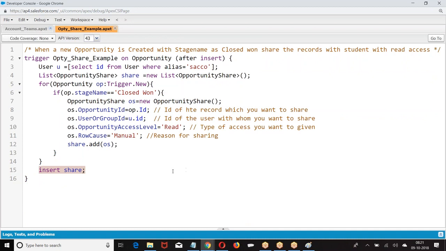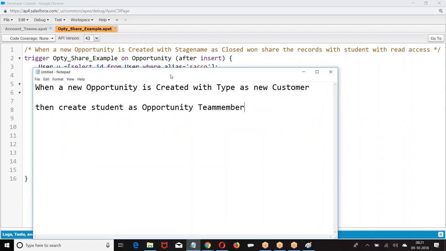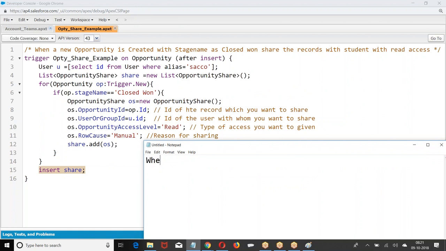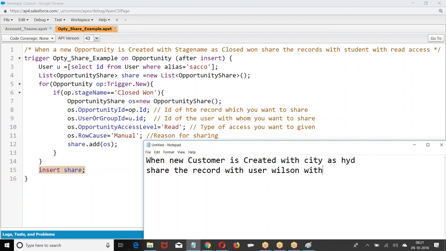Create the same sharing rule on, let us do an example. I want you to create: when a new customer is created with city as Hyderabad, share the record with user Wilson with edit access. Try to create this program.